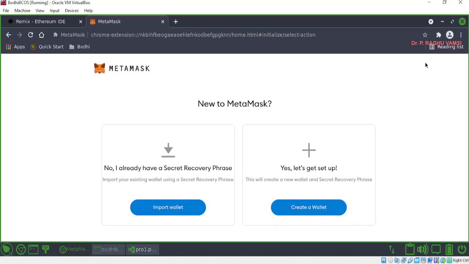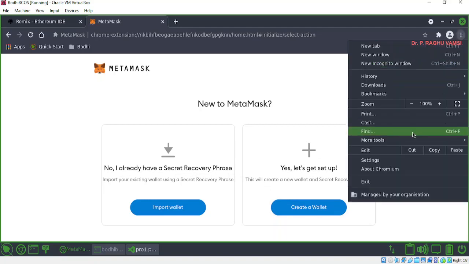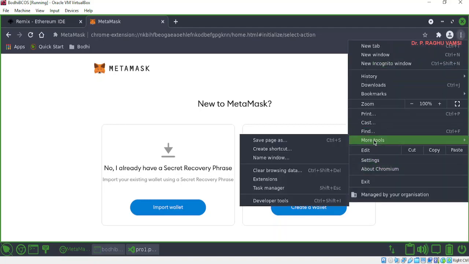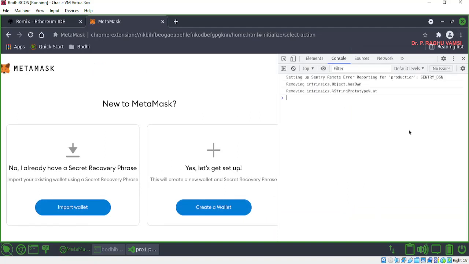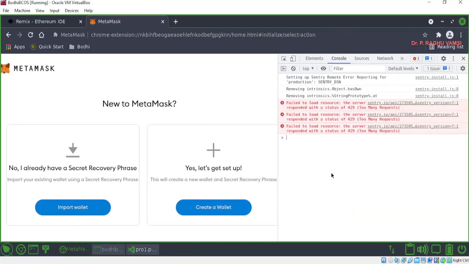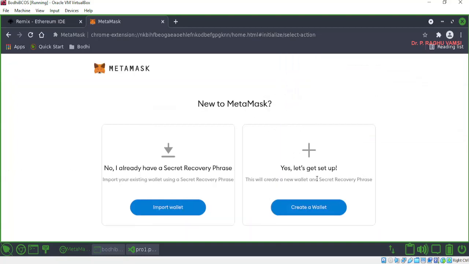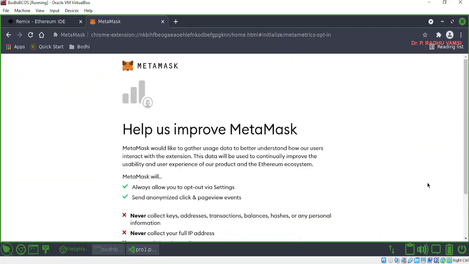Okay. So before going to this, first we'll see whether window.ethereum package is available or not. For this, we'll go to developer tools, and here on the console, we'll type window.ethereum. So window.ethereum is undefined here. So now what we'll do is we'll close this and we'll go to the let's get started. So create a wallet.